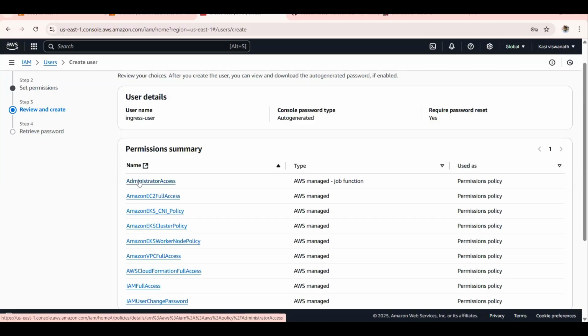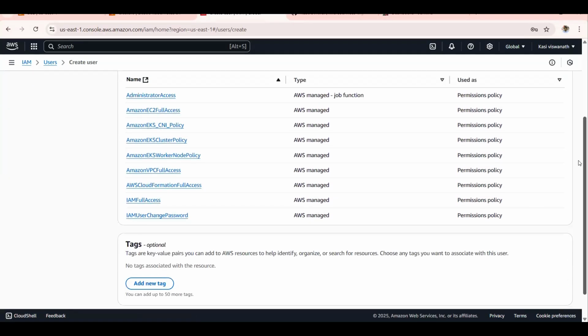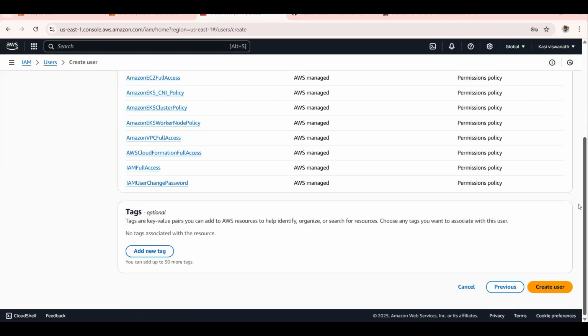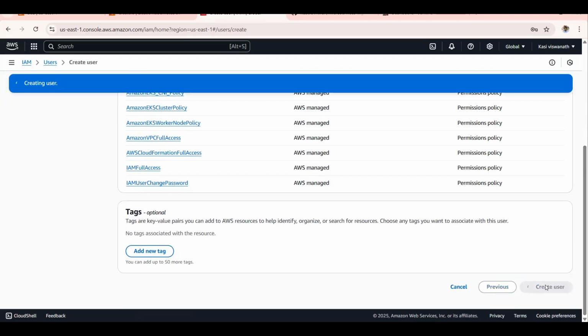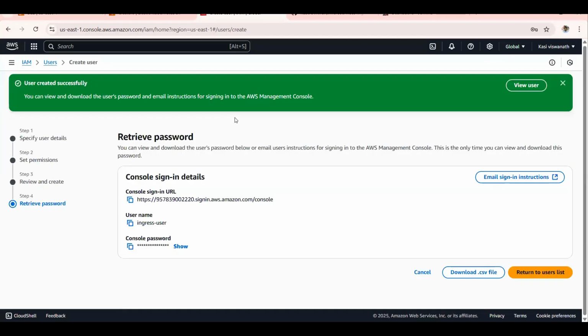Administrator access is not required, but if you don't want to give all these permissions individually, you can directly give administrator access. But in real time, we never give administrator access directly. Just for your reference, I have selected this particular policy here. And these are all the different policies that we have just attached to this IAM user. Then click on create user, so that the user will get created.